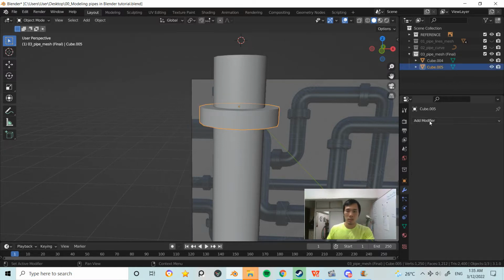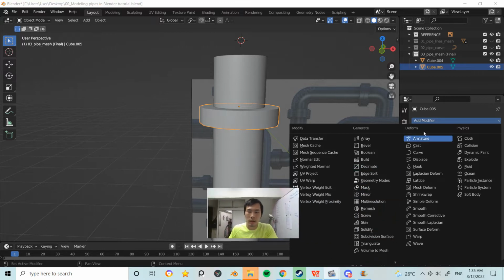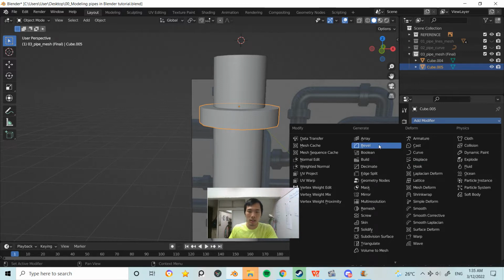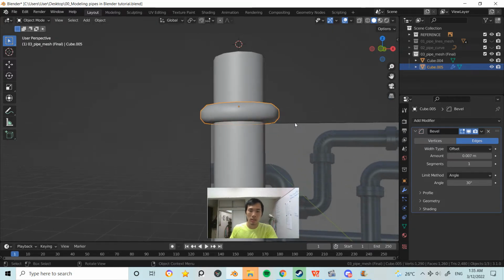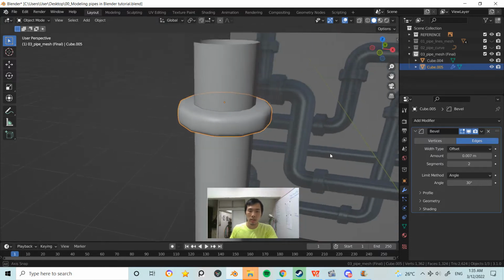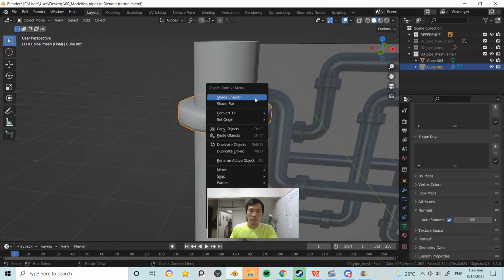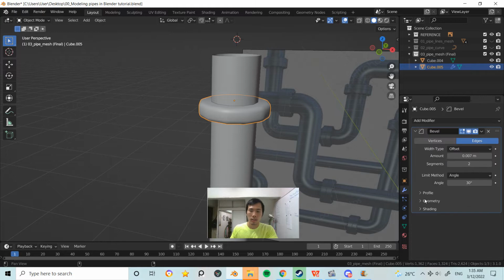And then to add a little bit more detail, you can go to modifier, and then you add bevel. So this is too much, and slowly add a bit of bevel, maybe 2. Yeah. And shade smooth. I think this looks good.